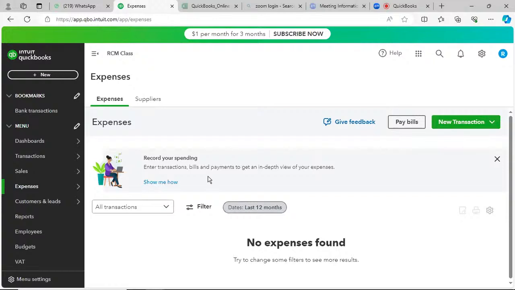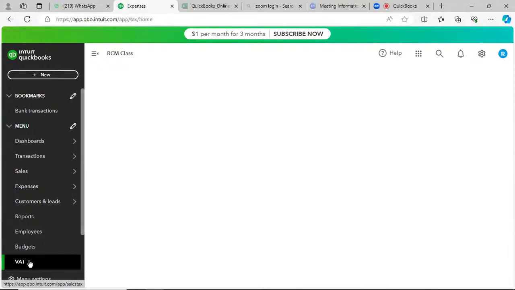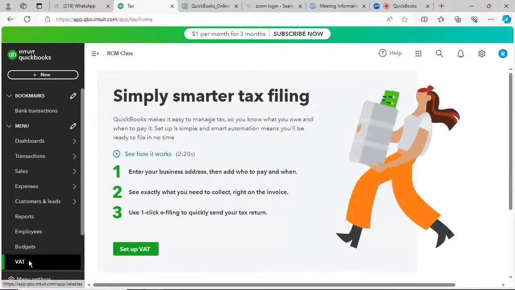Finally, is VAT. Of course, you can see VAT is here. Simply come straight away to VAT. You simply move to VAT. Simpler, smarter tax filing. All right, QuickBooks makes it easy to manage tax, so you know what you owe and when to pay it. Setup is simple, and smart automation means you'll be ready to file on time.